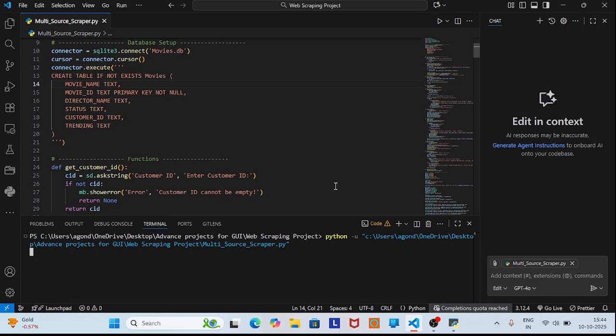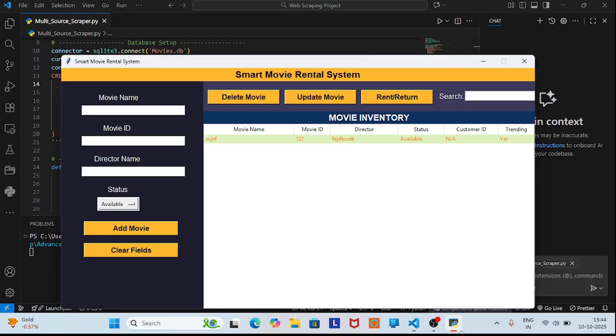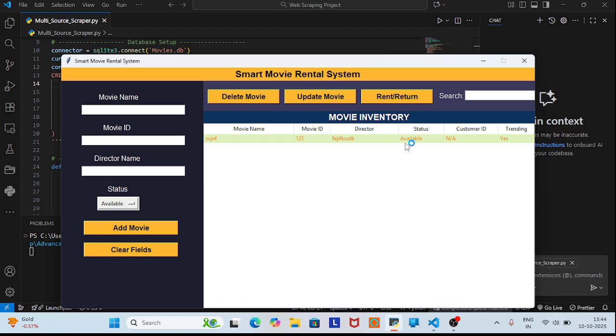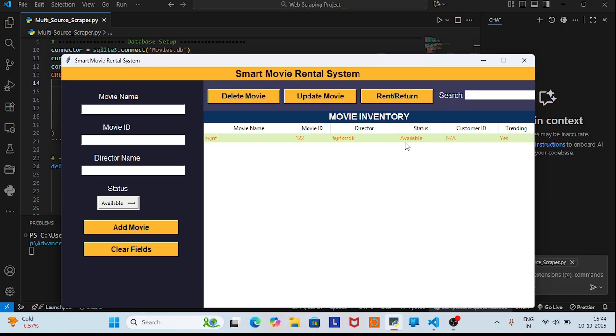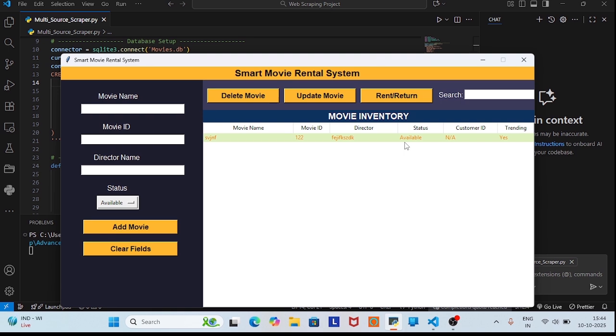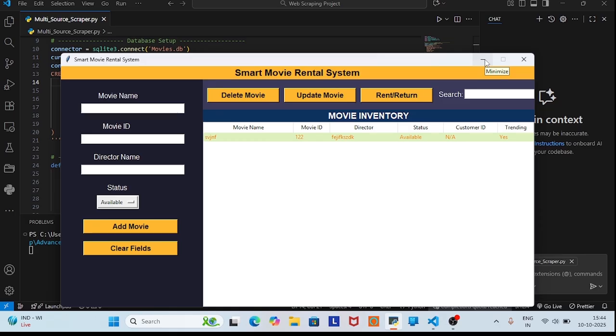Okay, so let's see how the user interface looks before we go to our code part. You can see here it has features like movie name, movie ID, director name, status, add movie, clear fields, delete movie, update movie, rent and return, and at last the search function. So for that let's go to our code part, how we have defined the functions, starting with the add movie part, so that we can check how it has been written.